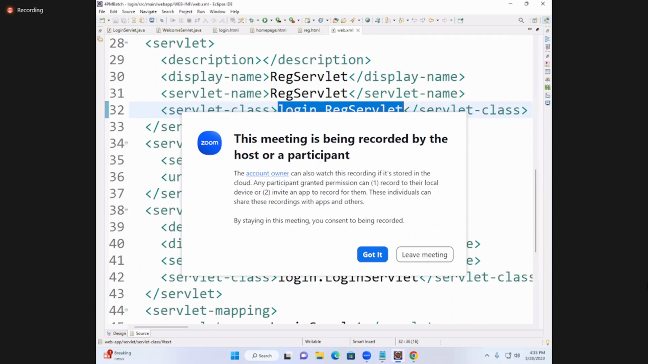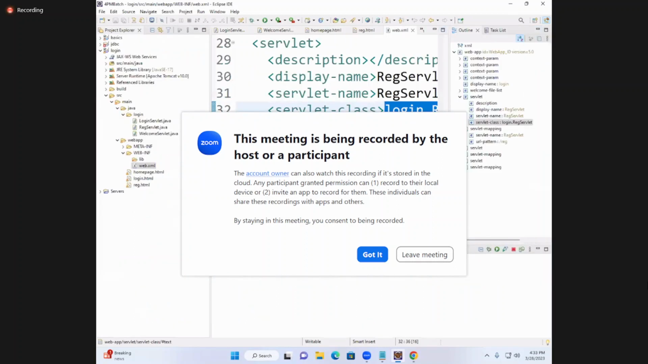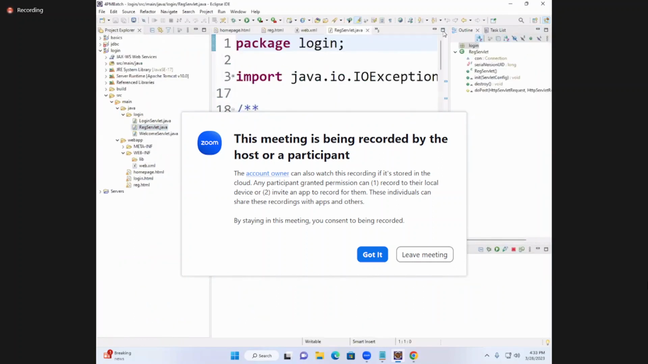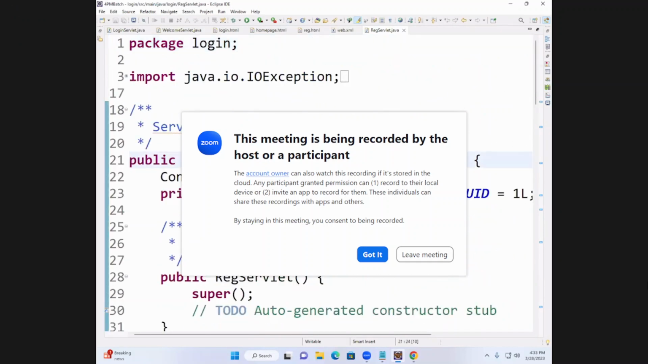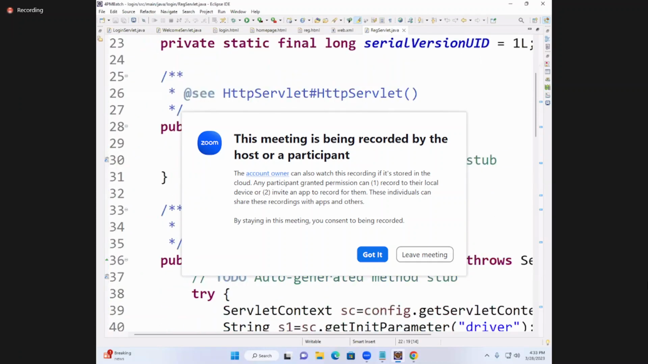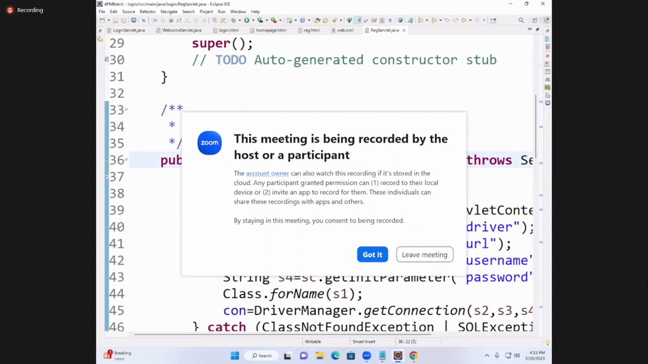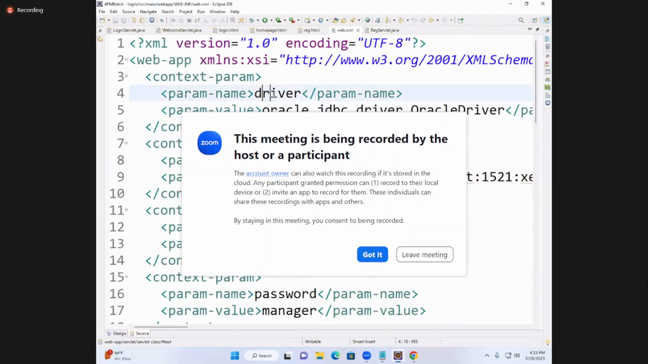Then the login package registration servlet program is executed. In this registration servlet, what will happen? Object created, memory allocated. Here the init method is called. Here this config must match, no? This sc must match, no? This driver, URL, username, password, these we already configured in XML. Here this driver, this URL, this username, this password must match, no?